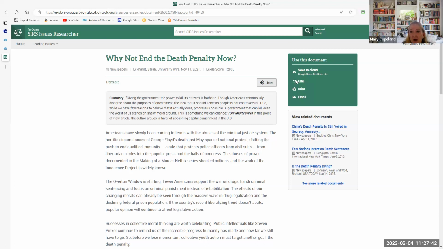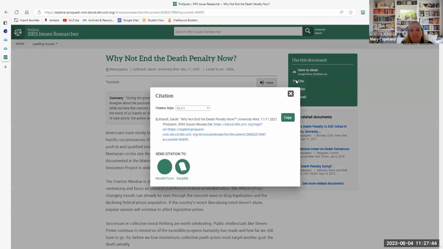So click on cite, and make sure that under citation style, it says MLA 9. There's others to pick from, but you only want MLA. And this would be the citation that goes on your works cited page. You would cut and paste it onto your works cited. Now you have to double space it and stuff and put in the right font, but that's the information.